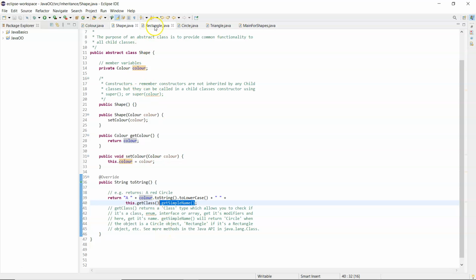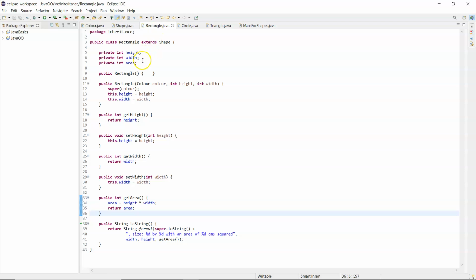Now to look at the other classes, rectangle is made up of height, width, and area. There are constructors, one that takes nothing, one that takes all of those three member variables, getters and setters, and I have a toString that's overridden. So this toString will return the member variables for this class. Because it's a rectangle, it will return the size and the height and the width and the area there.